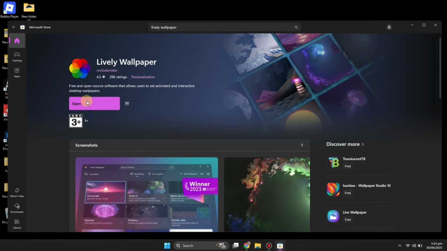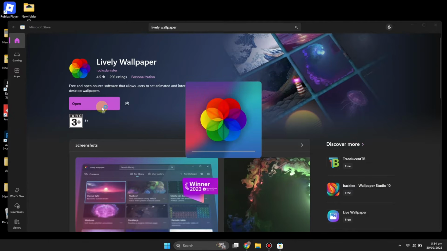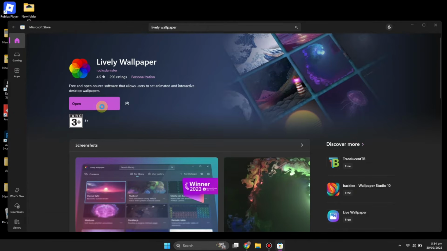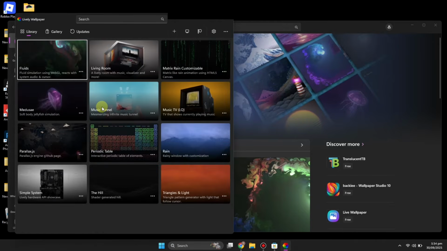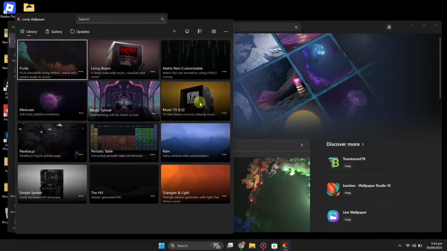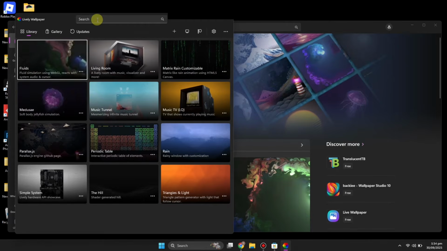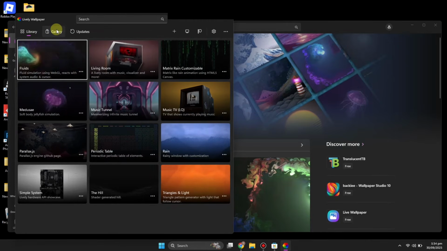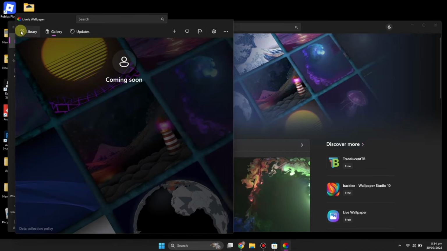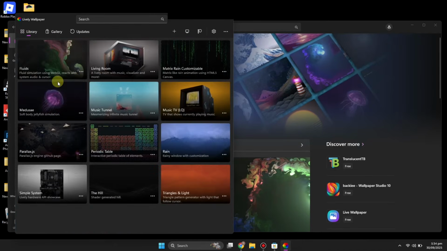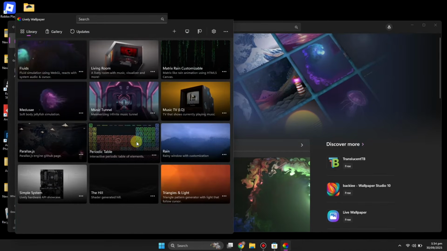To open it up, you can click on open, and further it will open with a bunch of different live wallpapers. Within that, you can select any one of these, whatever you like. So here you can see is a collection. Whatever you like the most, whatever you think will look the best on your PC as a live wallpaper, you can click onto it. Further, it has some categories, you can go within that.